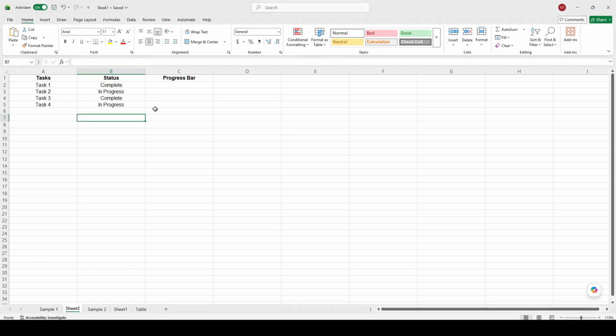Next, fill cells A2 through A5 with your task names. These can be any tasks you want to track. Then move to cells B2 through B5 and enter either Complete or In Progress for each matching task. This status column is what Excel will use to calculate how much of the list is finished, so make sure the text is entered consistently. For example, Complete should always be spelled the same way in each cell.